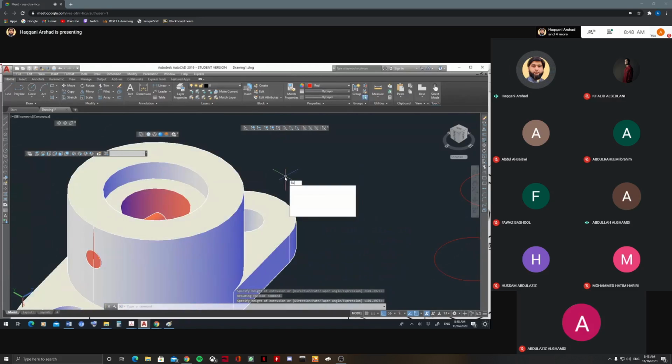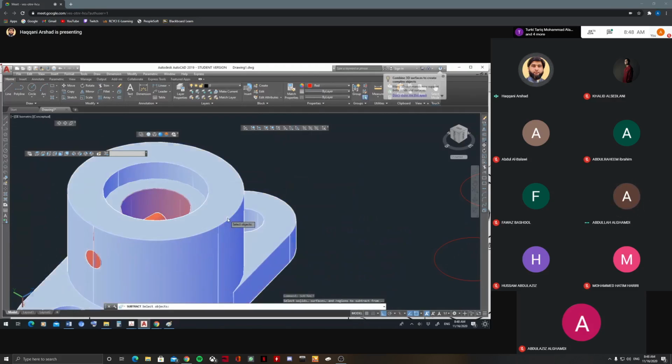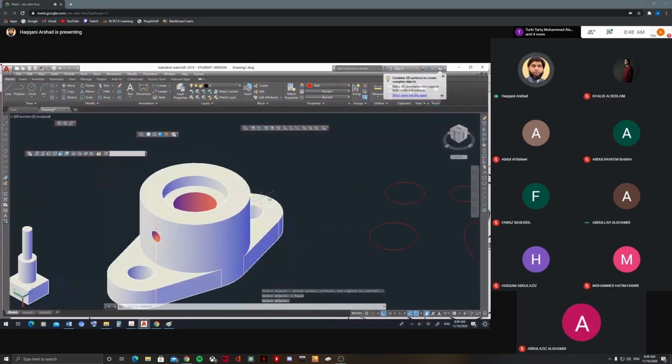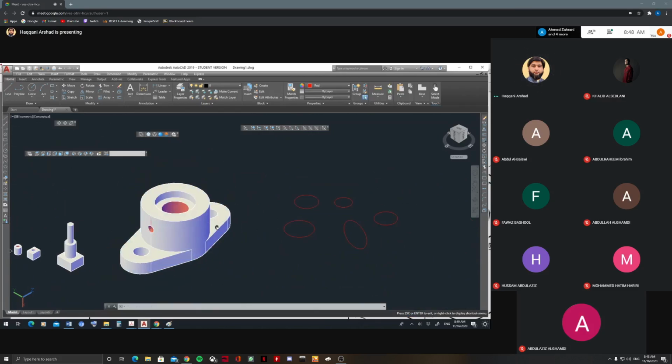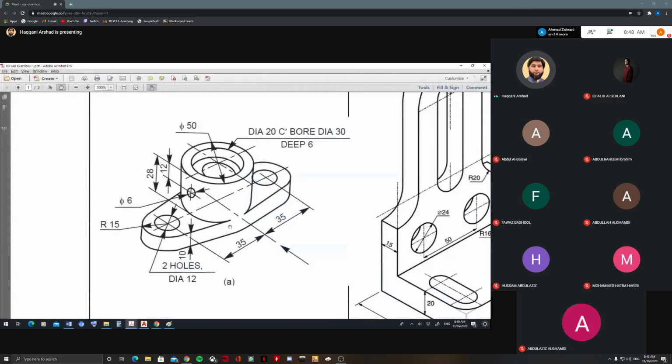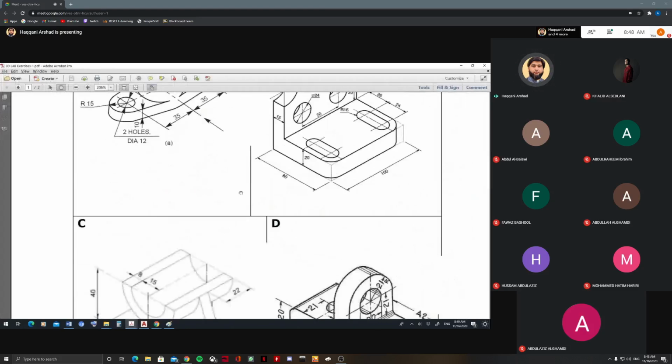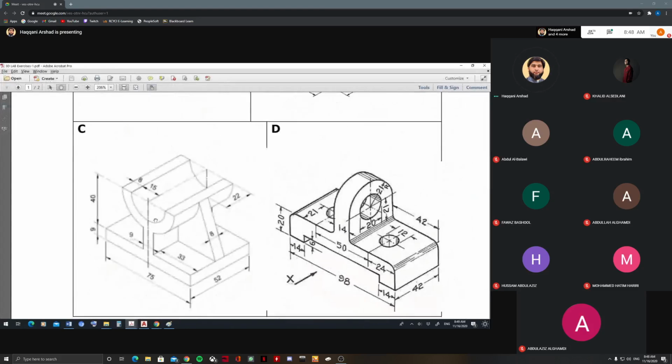So subtract. Click this one. Enter. And click this one. Enter. So it will be a hole on one side. So that doesn't matter. Only thing, when you want to subtract, it should pass through it. Then only you can remove it. Otherwise, you cannot remove it like this. So this is one object. Similarly, we can practice other. I'll show you one more example, and we can end the class.